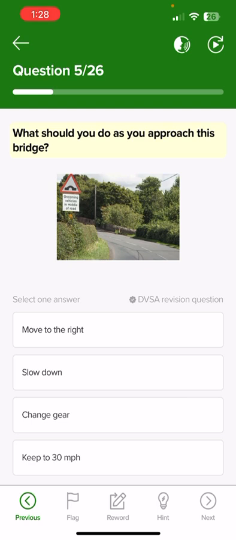What should you do as you approach this bridge? Move to the right. Slow down. Change gear. Keep to 30 miles per hour. This road sign is a hump bridge. So how do you approach a warning sign? You be prepared to slow down. So the answer is B, slow down.